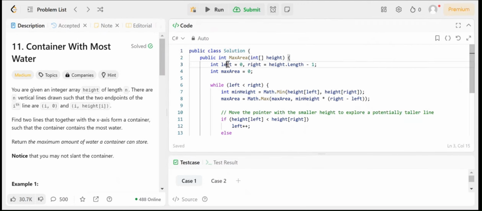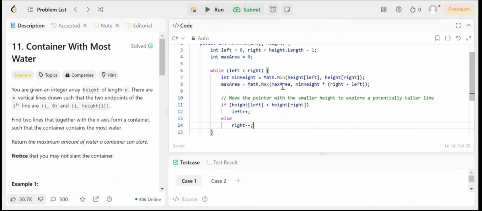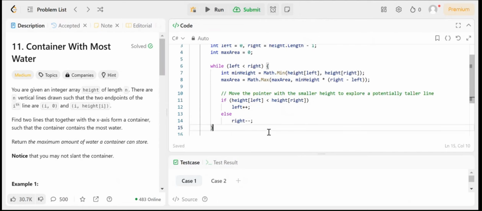So we took the left pointer, which is pointing at the beginning, and then the right pointer, which is pointing at the end. Max area is 0, and we are traversing till the left is less than right. Then we check which is the minimum height. Then what is the max area? Max area will be the max of current max area and the current area, which is the minimum height, which is the height, into right minus left, which is the width, right? And then if the height of left is less than the height of right, then move left plus plus, otherwise move the right pointer, right?